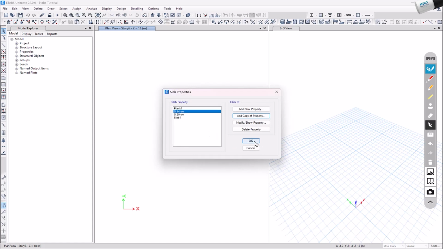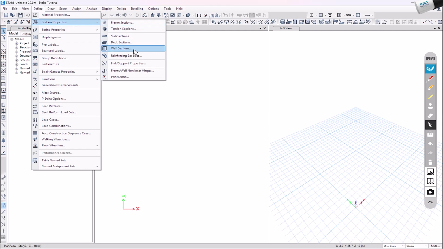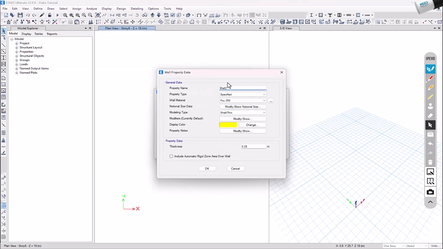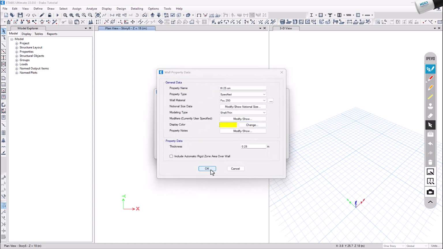Now let's define a wall. To define a wall, click here on define, section properties, wall section. Add a new property. Let's name it W25 centimeter. Thickness is going to be 0.25. Then we will set the modifiers 0.35, 0.35, 0.35. Click on OK and then OK.